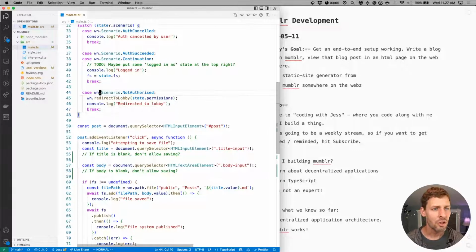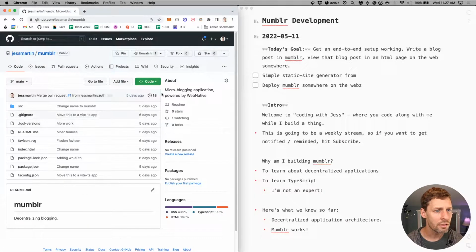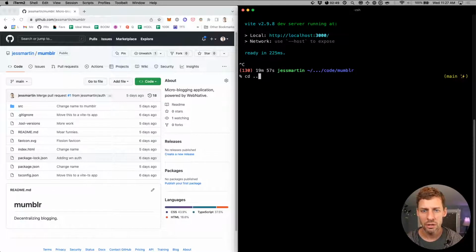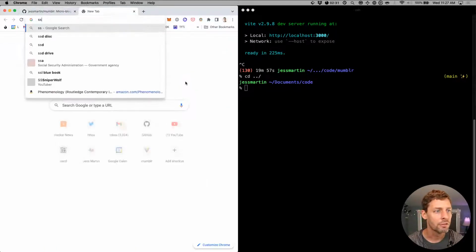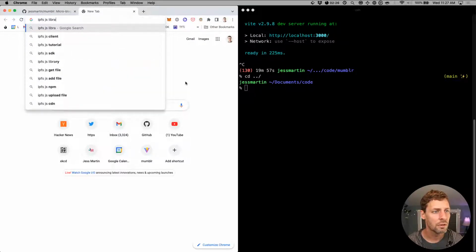All right, so I'm going to go ahead and close the Mumbler code base down. We don't need that right now. We don't need this or even that. We do need to create a new project. I've got all my code stored here in Documents, Code, so I'll back up a directory, and my plan is to make a really simple TypeScript application to do this, and use TypeScript with the JavaScript library. This might be where things go awry, but let's go look at the library that I was thinking about using. So, IPFS JS library.